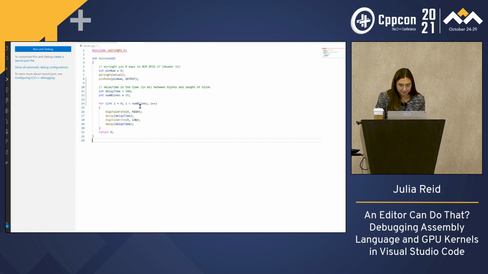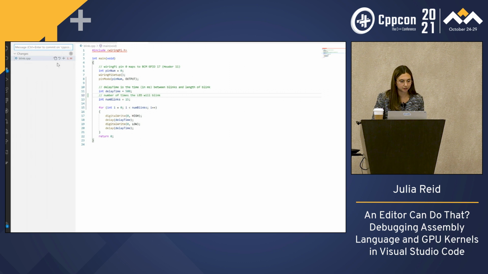So let me make my change. I'll just add a comment here for num blanks. And then if we go to the source control, we will commit and push these changes the same way that we did in GitHub.dev, except we'll have an extra step of actually pushing the changes.